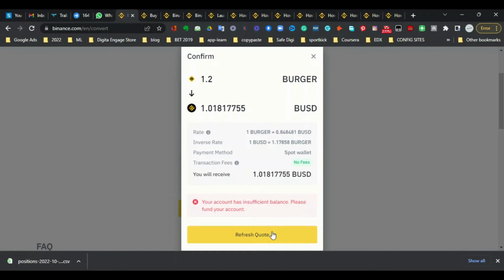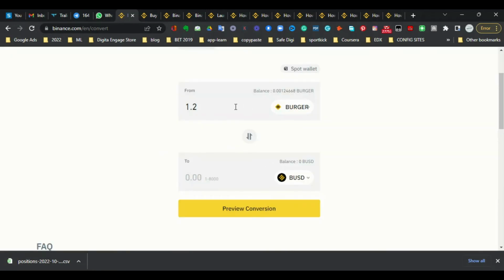So once I have sufficient fund here, I will refresh the code. Immediately I refresh the code, the next thing is I will click on Convert. Let me go through it again so that you know where that is from.